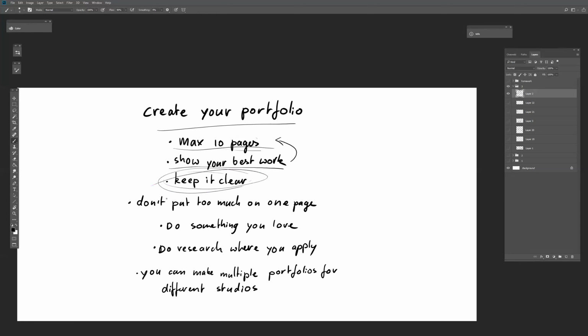Keep it clear. So keep your drawings and your goal and what you want really clear. So if you're making an expression sheet, don't throw in 50 different heads. Just throw in 8, that is more than enough. Don't put too much on one page. Do something you love. If you really want to become a character artist, and even a lot of people want to do that, still go for it. If that is what you really like to do, go for it.